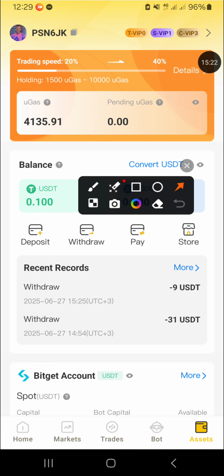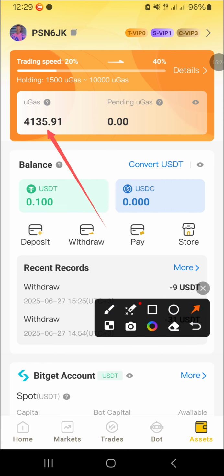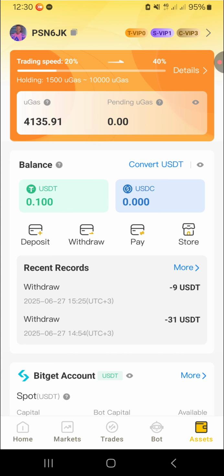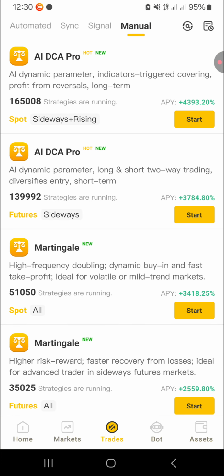As you see mine, I have some gas, meaning that I can set my trades and my trades can run with my gas. Make sure that if you do not have gas or sufficient gas, buy gas. That will enable you to set your trades very well. So after seeing that, I'm going to come back here on trades so that we go through our amazing settings that I have for you.